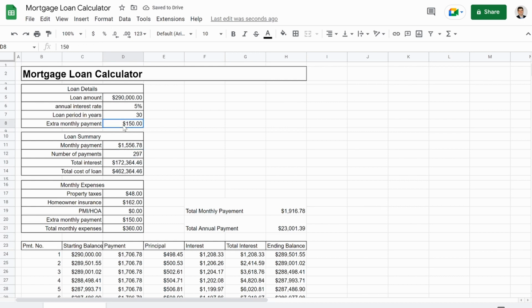So if I could pay an extra $150 a month towards my mortgage, I will have it paid off over 60 months early. So that's a pretty cool way. You're saving 5 years off your mortgage that way by paying that extra $150. And then you can take it a step further and take a look at your total interest.